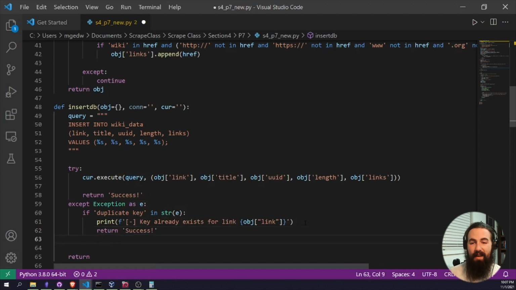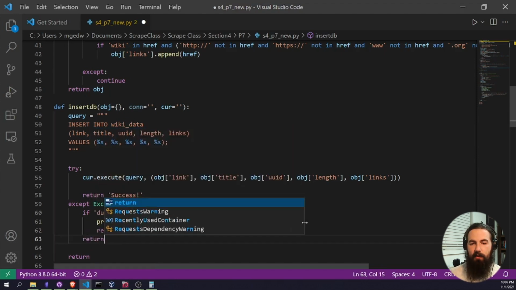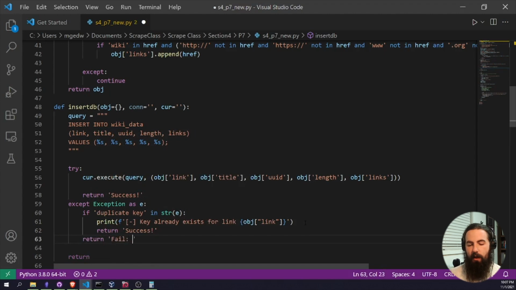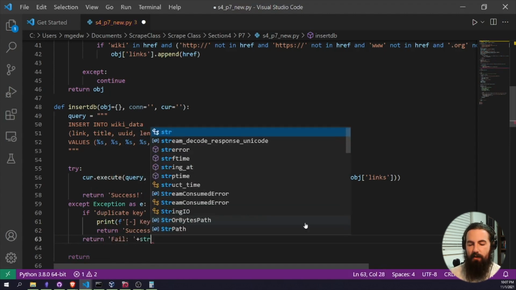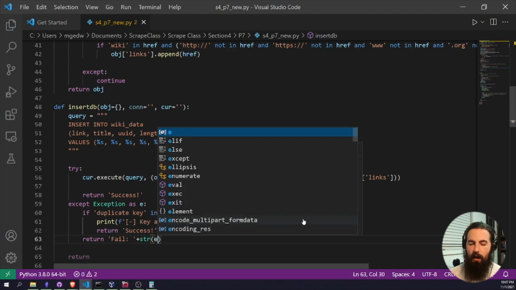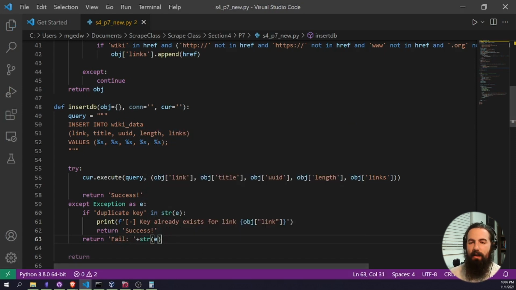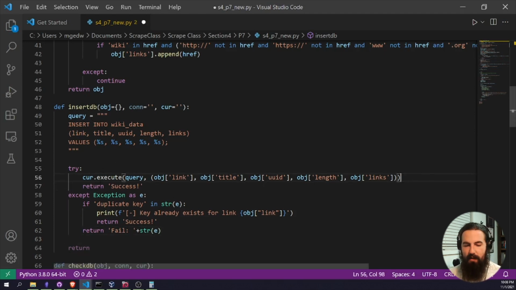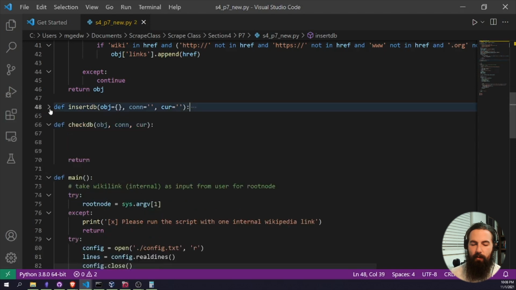Now, if we have a different kind of error, then we're just going to return fail. And we're going to append the type of error. Since we're printing the result out, we'll actually see what kind of error we got here. So that's going to be our insert database method. Very, very simple. Just, let's see, 13 lines of code, most of it empty space, and a lot of it just this query. We don't really need to spend too much time running back through it. So we'll go ahead and minimize that.